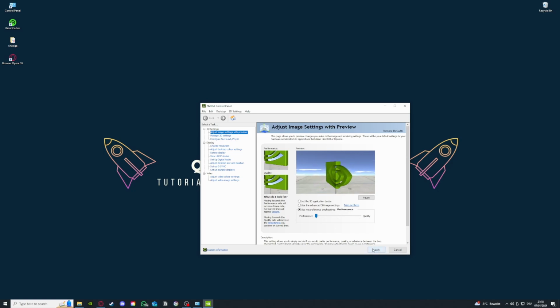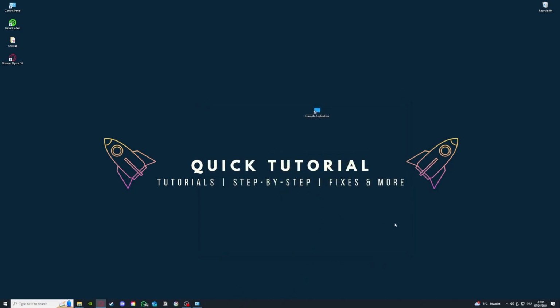And if you do that and press on apply, I'm not going to do that because I will just let the 3D application decide as I had before. But if you do that, you can save up some performance from your graphic card, trying to always achieve the best quality for everything. So if you just choose the performance mode, it will definitely better your performance. And yeah, so the third fix I have for you is in the control panel.